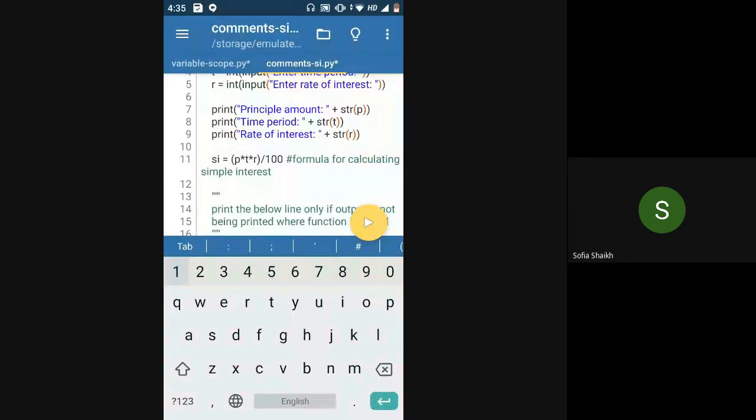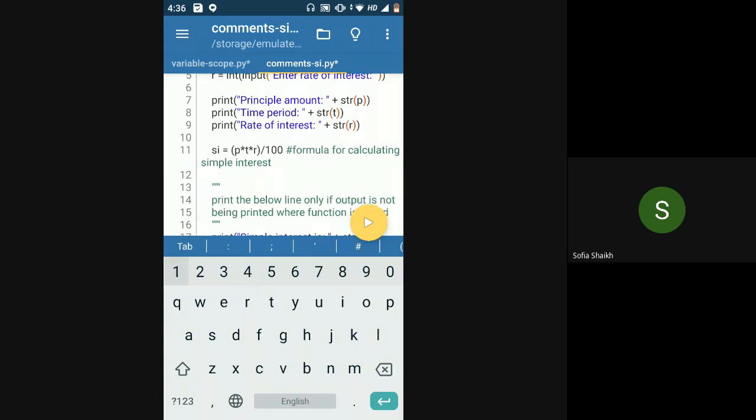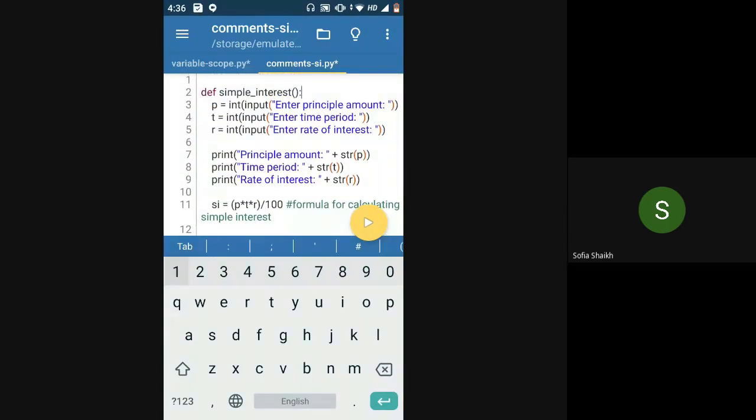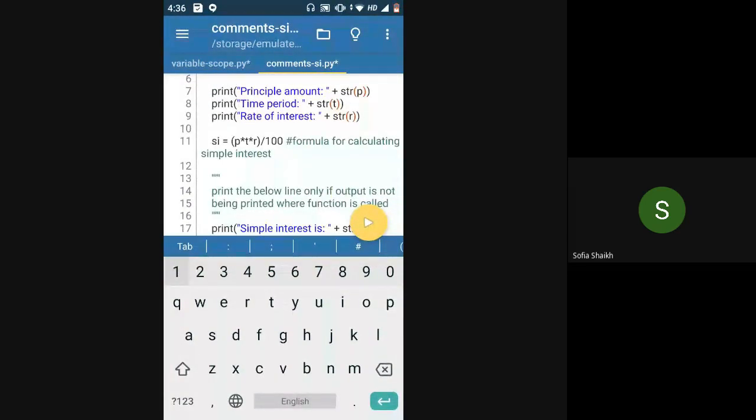Comments are nothing but they tell us more about the code. You can use comments in your code to make it more readable for others. Here, as you can see, this is a comment that I have used: formula for calculating simple interest. If someone does not know what this line is, now they know this is a formula for calculating simple interest, and my function was to calculate simple interest. I don't know what simple interest is, but now I understand this is the formula for calculating it.